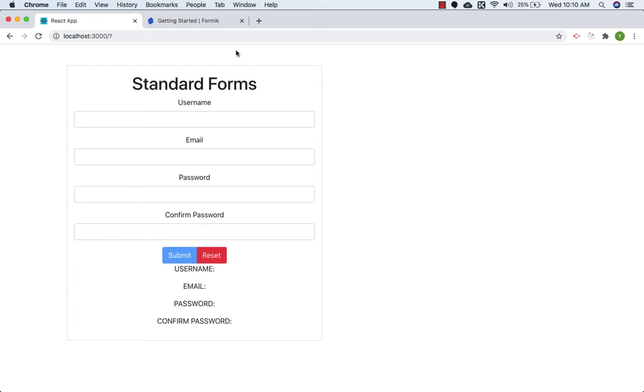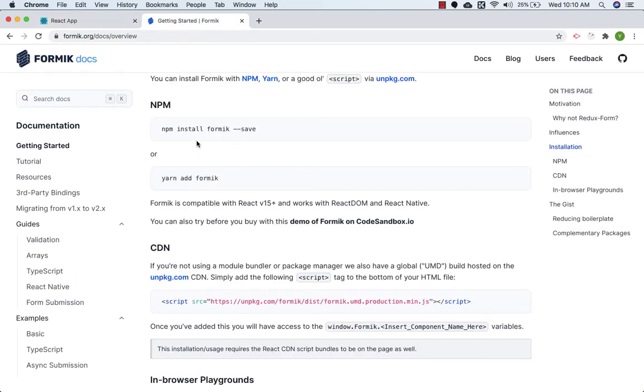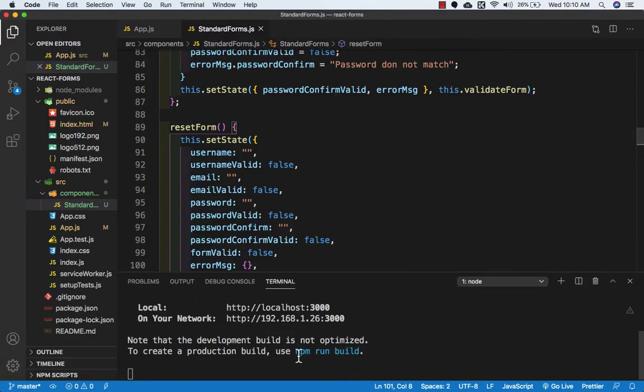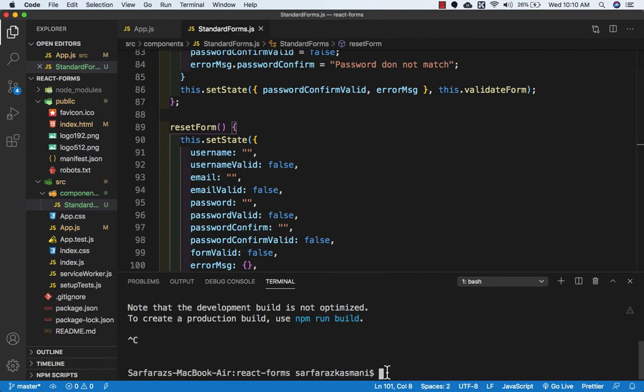So for that, we need to install Formik, okay? To install Formik, we need to write npm install formik --save. So let's copy this and let's go to Visual Studio Code and we need to stop this terminal. To stop this terminal, I need to press Ctrl C and here I'll paste the command which I have copied and I'll press enter.